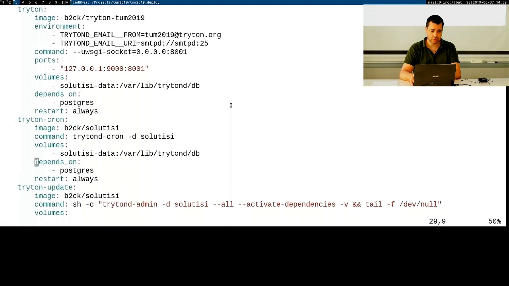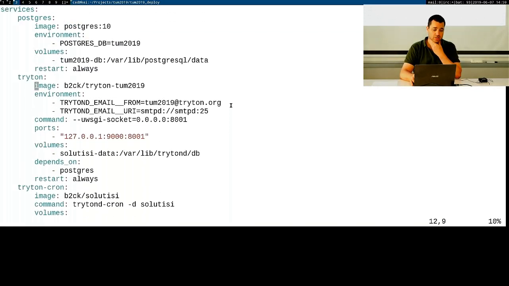The next thing you can define: if you want to run Tryton with a different option than the default, you can use the command tag to pass arguments to the Tryton command. But indeed, we don't really need this for our usage, so I will remove it.